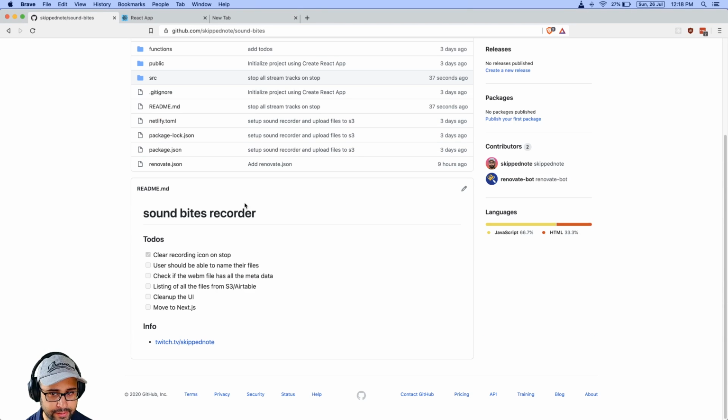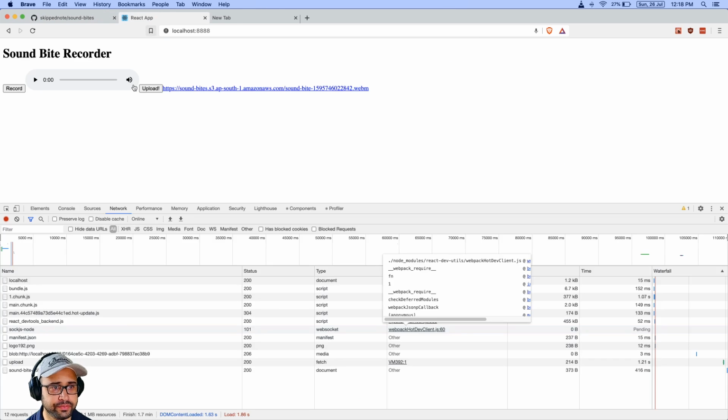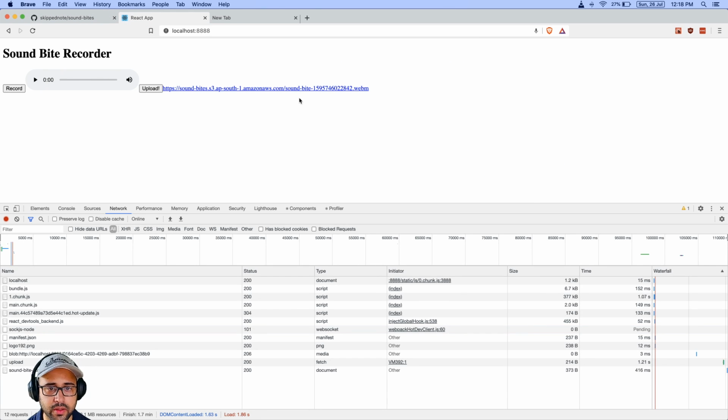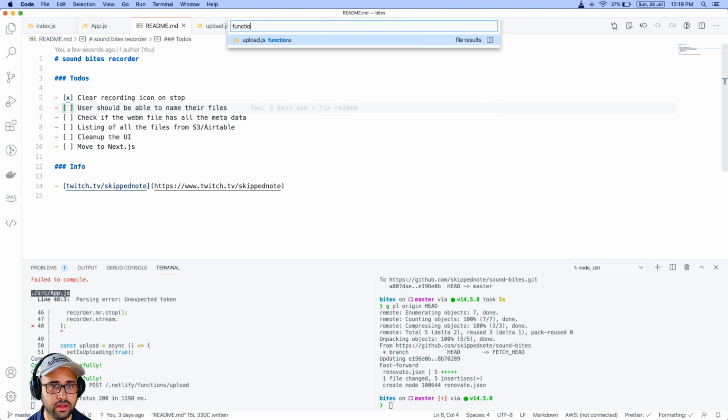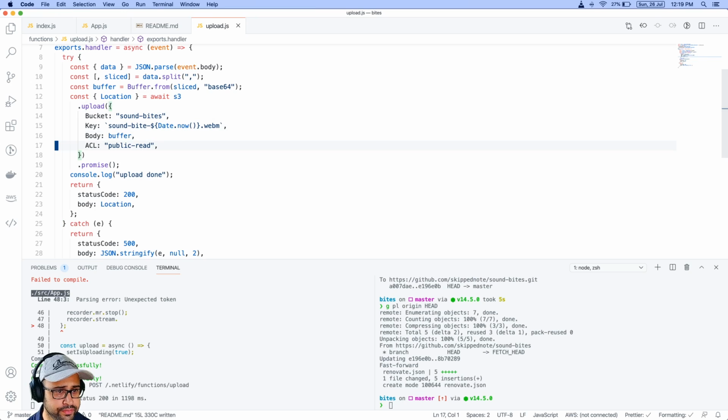Cool. So the next thing that we have is the user should be able to name their files, right? What happens right now is, whenever we record something and click the file name, in our upload function we basically name the file soundbite and then give it the current date.